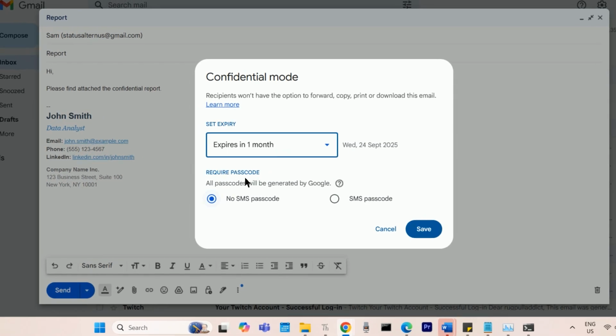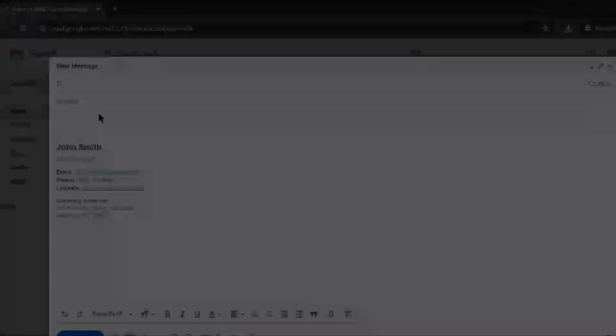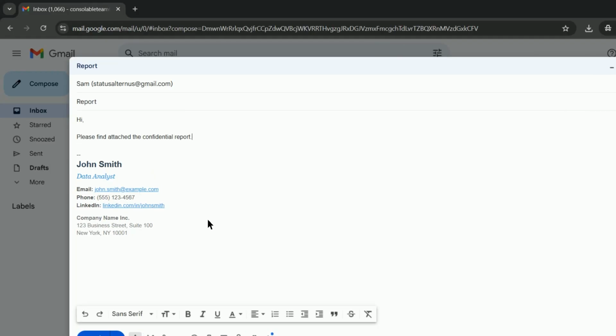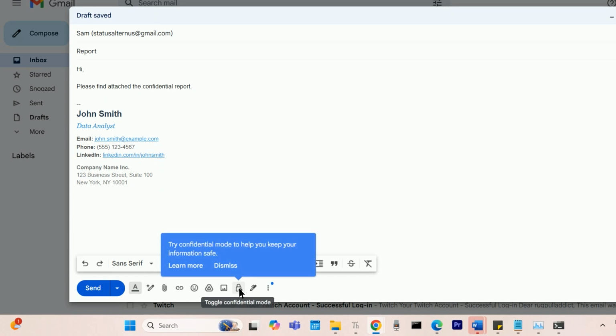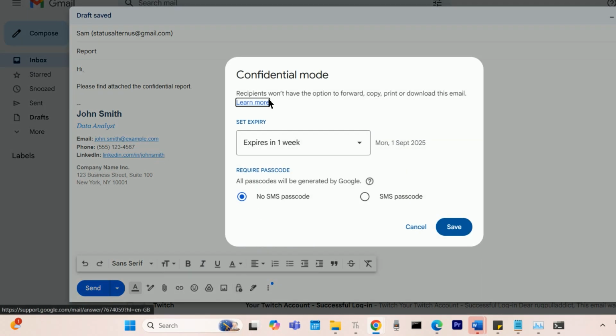Here's how to use confidential mode in Gmail. First, compose a new email. At the bottom of the Compose window, you should see an icon that looks like a lock and a clock. Click on that icon to turn on confidential mode.